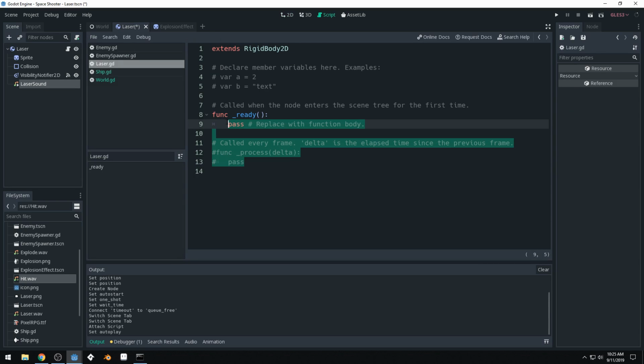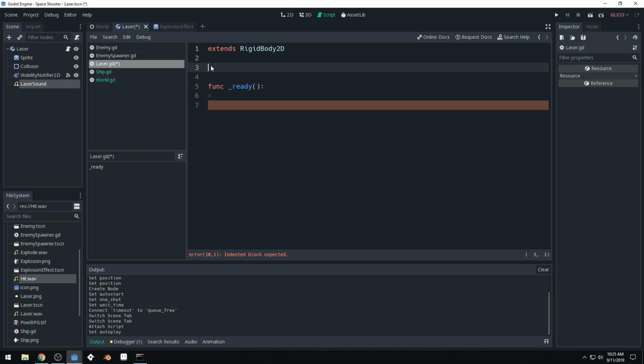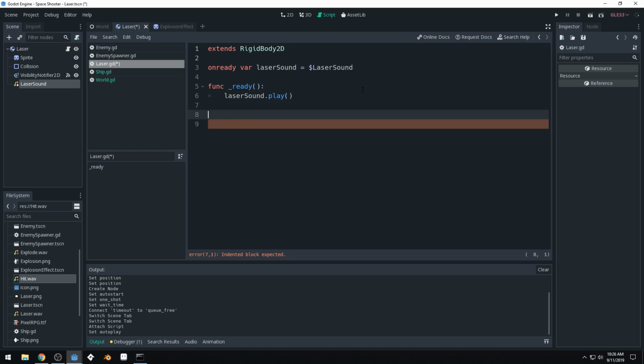Now inside of your laser script, we'll get access to the laser sound using an onready variable. onready var laser_sound equals laser sound. Okay. And we can then just call laser_sound.play. There we go. That's how you play a sound from code. You get access to it like that.